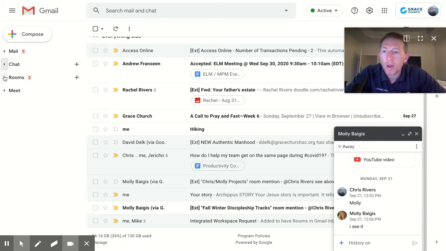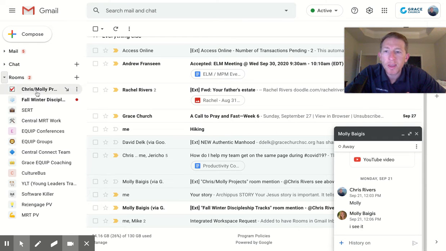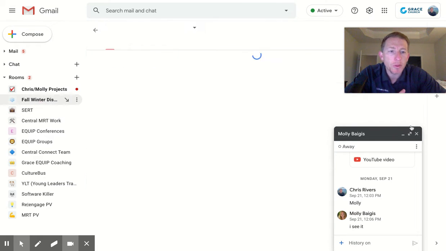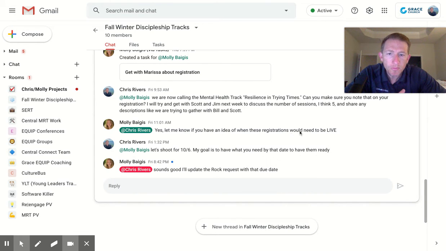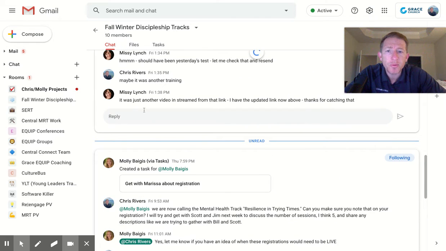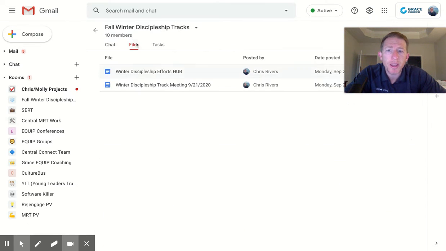And then over on the rooms, this is where the magic happens. So think of rooms as a project. So for instance, with the fall and winter discipleship track, I'm going to go ahead and click this, close this out. You can see that I had two messages from there. So in rooms now, you have the ability to chat with individuals. You have the ability to look at all of the files that might be used by this particular room. Think of it as a project management house or a room in the house.